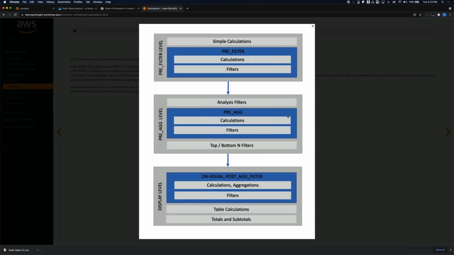So the first stage we call the prefilter stage or prefilter level. In this stage, we will calculate two kinds of evaluation. The first one we call simple calculation. It's basically the ones that use simple functions like plus, minus, string concatenation, etc.